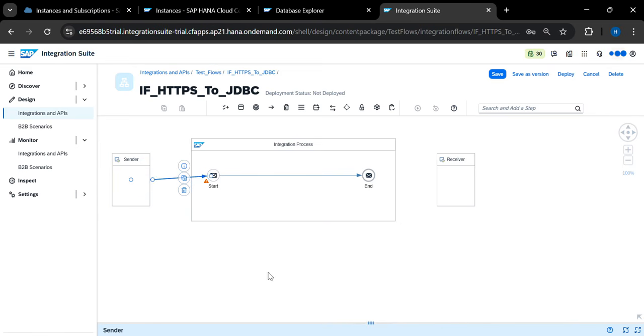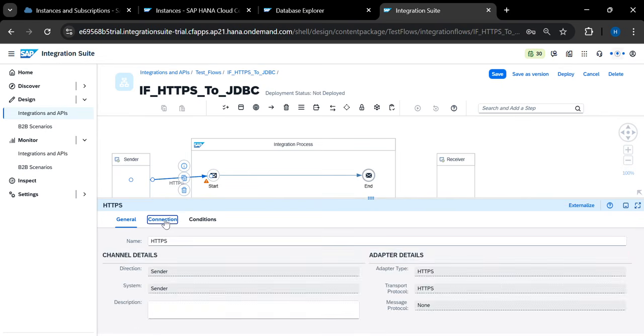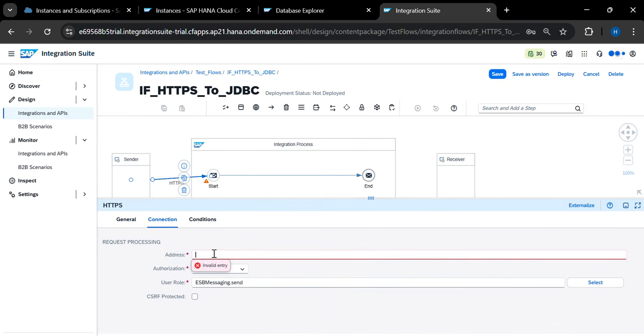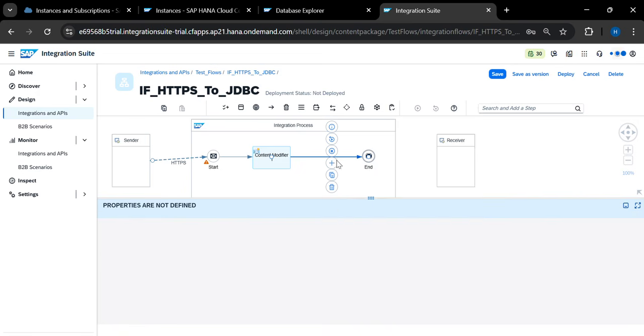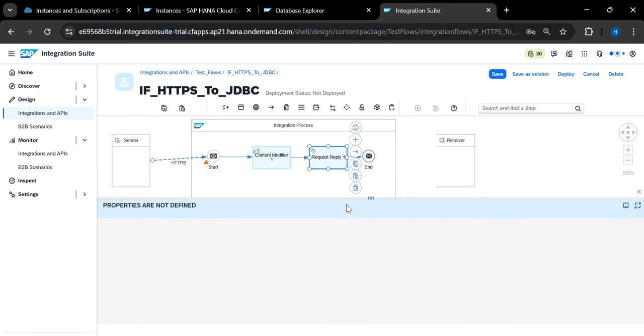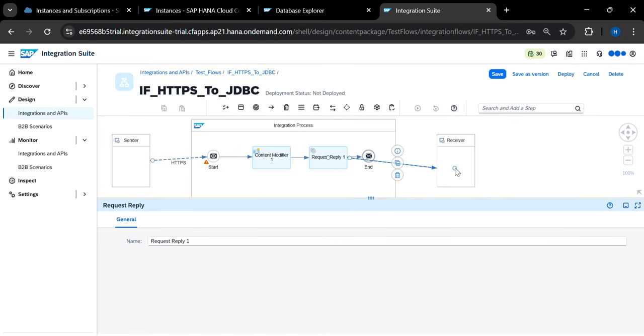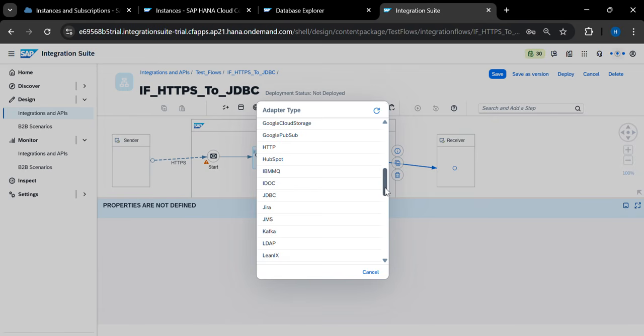Once you given these details, just open your integration flow, go to the edit mode, select your sender adapter. Here is HTTP. Just go to here, give test slash db or JDBC. Okay, once you given, just you can add one content modifier here, and then here you can add request reply.